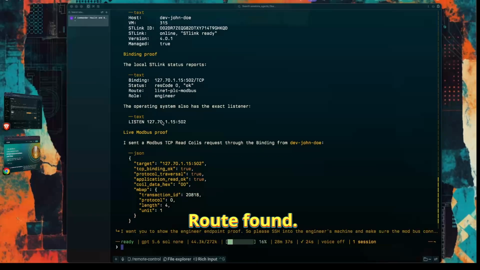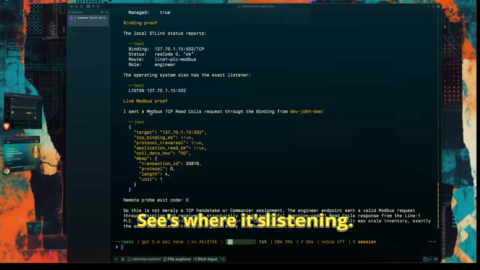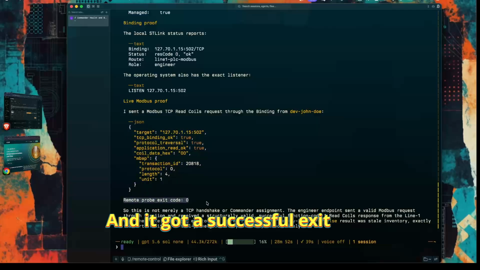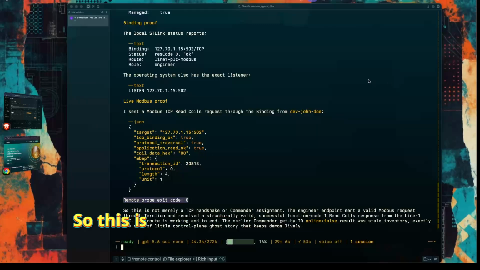Yep. Route found. Sees where it's listening. And then, yes. Okay. So this is the request it sent to the Modbus, and it got a successful exit code. So the script and the connection worked. So this is an engineer working internally that has access to your assets.